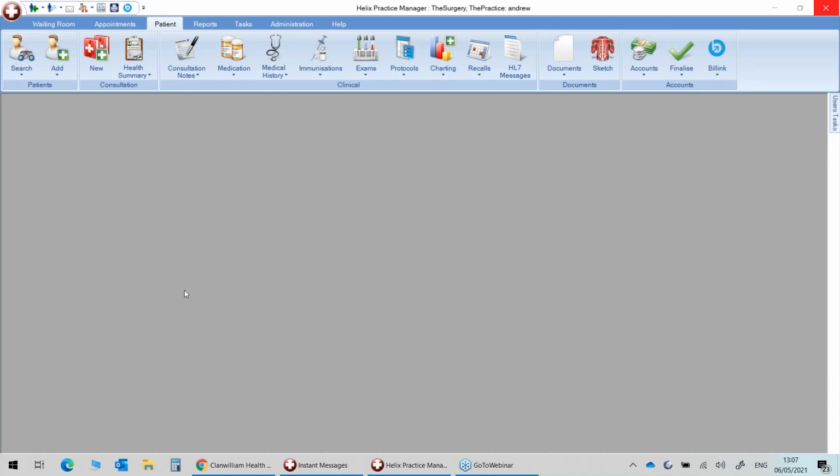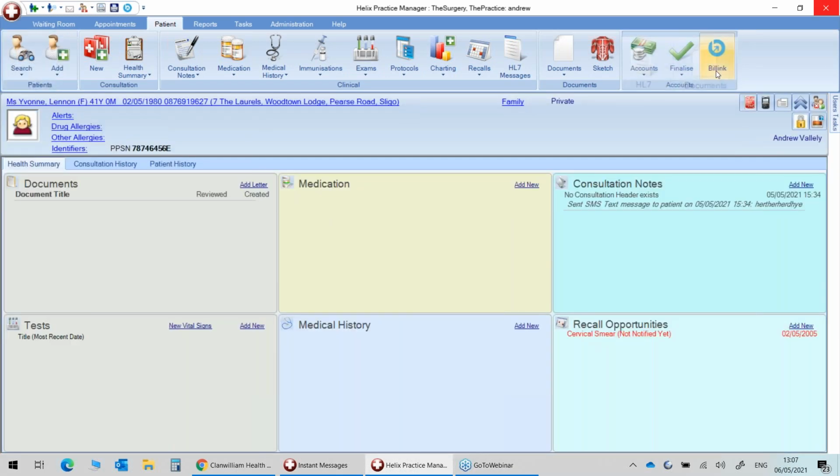So let's say we're registered, you want to crack on. You can add charges one of two ways. One is you can open up the patient's file. So if I just open up a patient, I'll open up Yvonne. And when I'm in her file, I can just go to Billink up the top here. I can get add charge, or I can go in and view my dashboard.